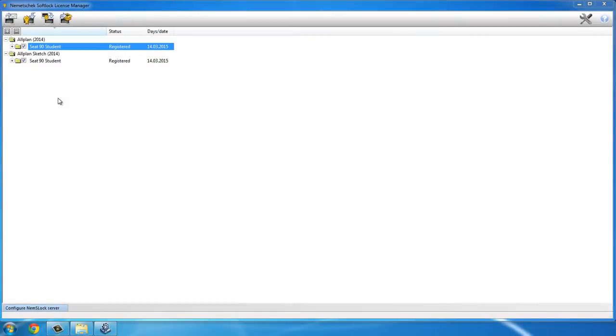An Allplan student license is valid for 1 year. The exact expiry date is shown here in the License Manager. You can extend your license every year until you finish your studies.